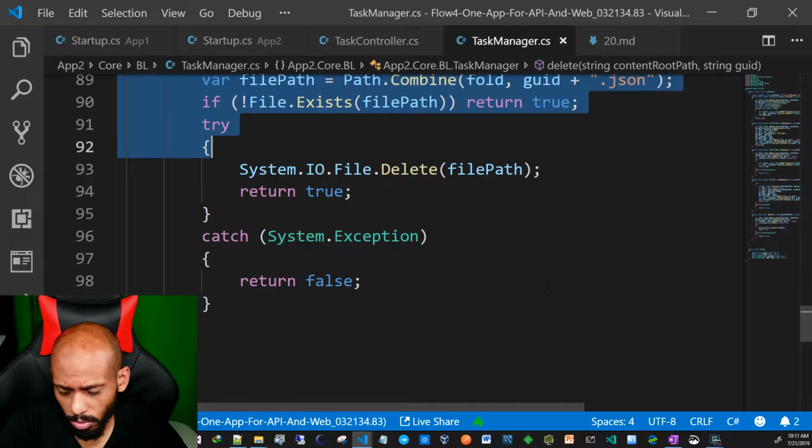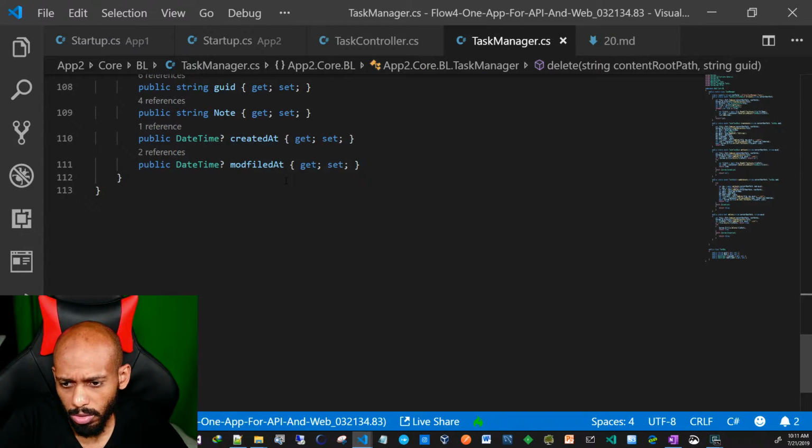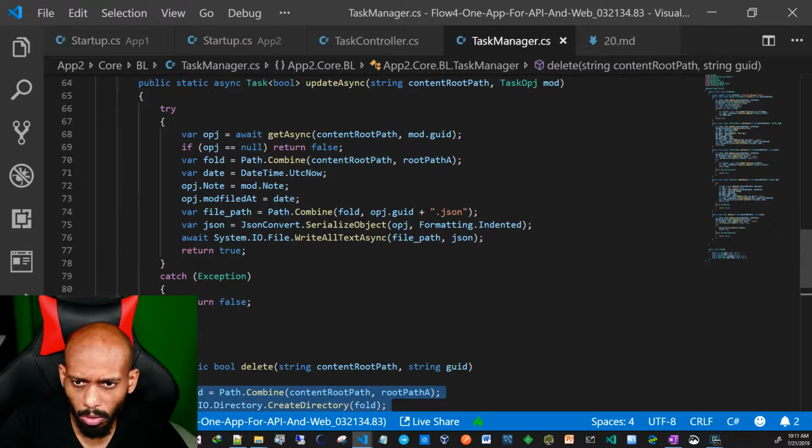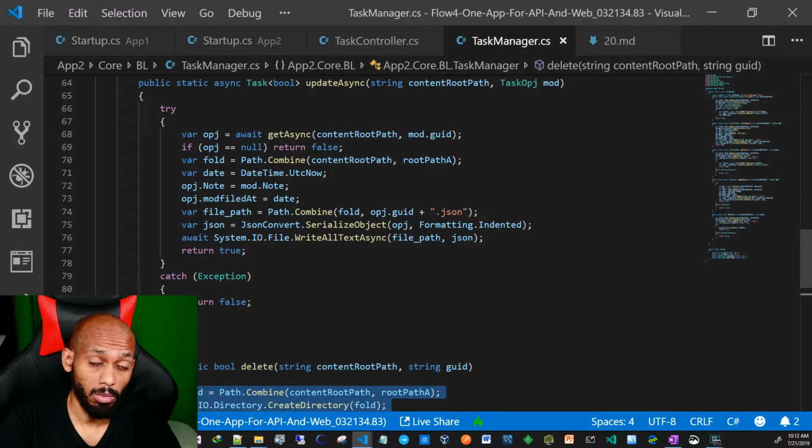But this is more than enough. So basically, this is the task manager. Okay, so we have the class, we have the get all, we have the get, and we have update, we have delete, we have create, and we have all the main methods that we need to use in our REST API.